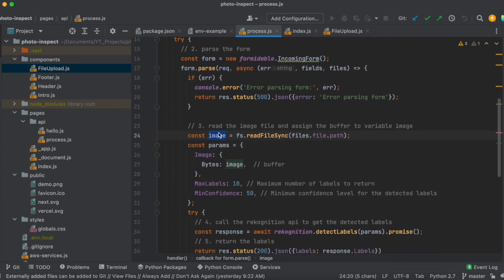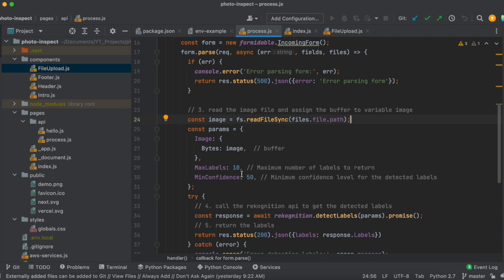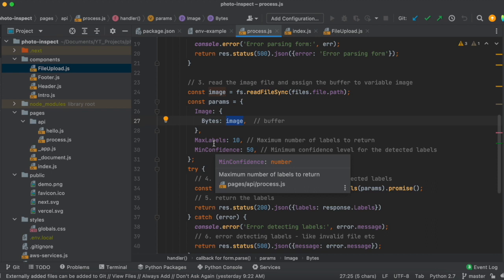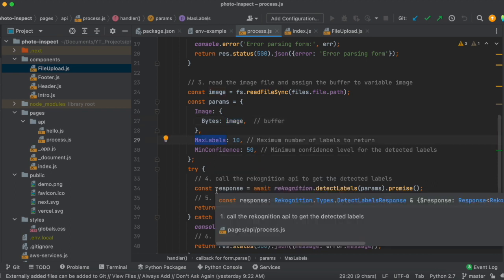And this image we will be reading. We'll do a read file sync so that it returns a buffer, and we'll build the parameters that Rekognition detect labels needs, which is Image with Bytes as the key, and the image has to be a buffer. Then how many labels, that is, how many objects you want it to return. So I'm saying that a maximum of 10 labels it should return.